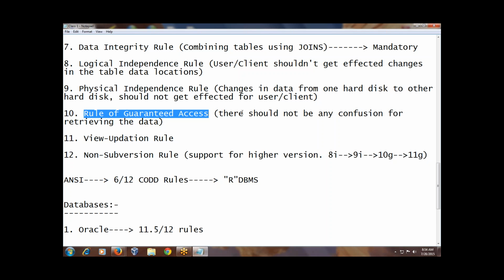And here there is a small problem in complex views. Maybe in the coming versions, Oracle may give a solution for that. There is a little slowness in complex views updation, so that needs to be addressed in the coming versions of Oracle. Okay, that is the one rule that Oracle satisfies 50%. Okay, next, non-subversion rule. I will talk later about this once we complete those rules.